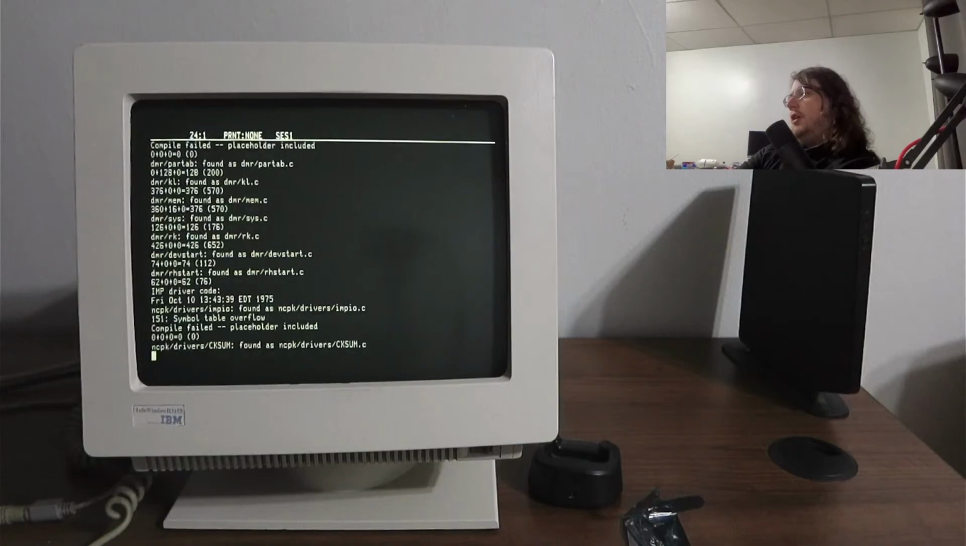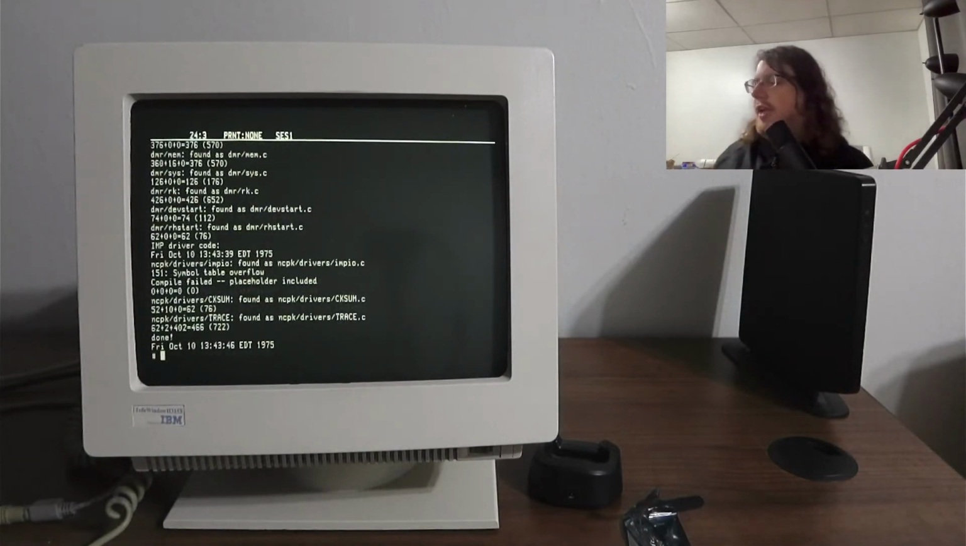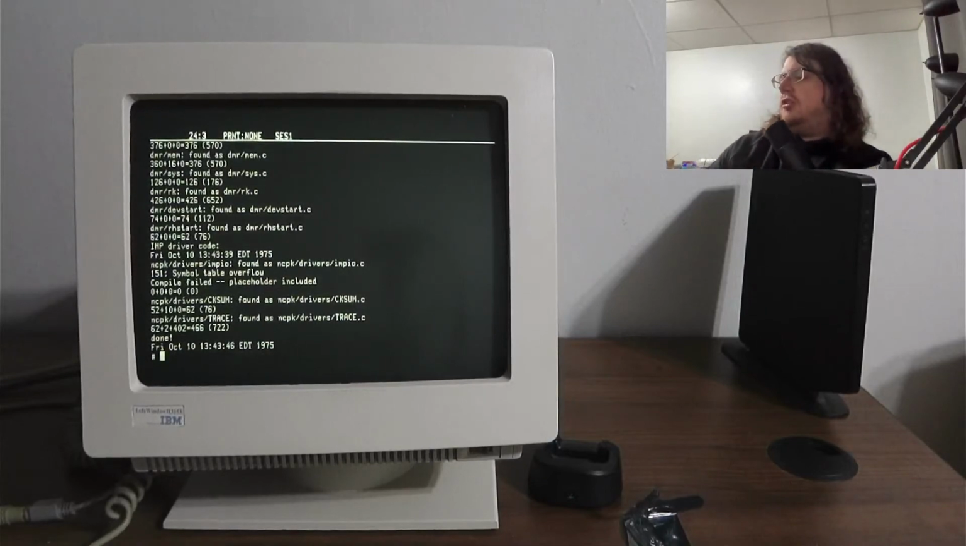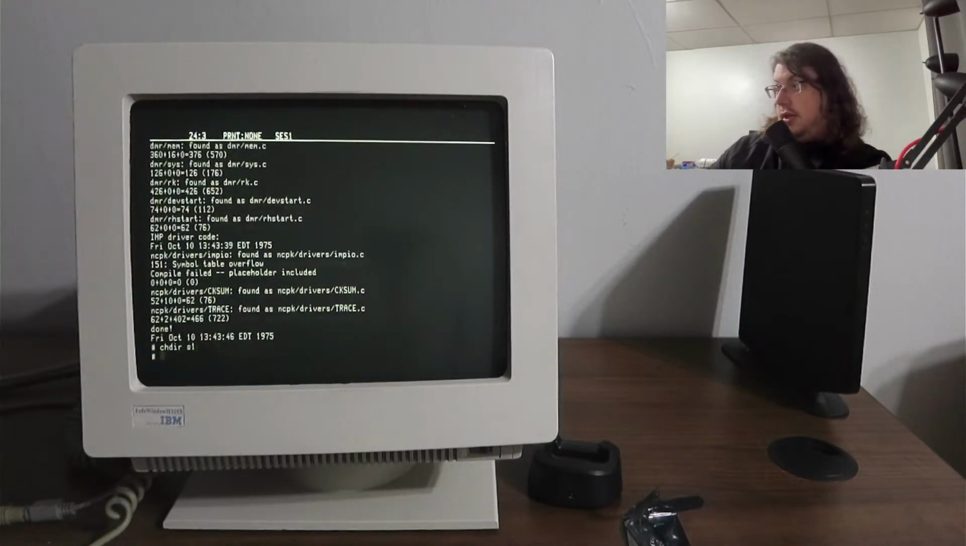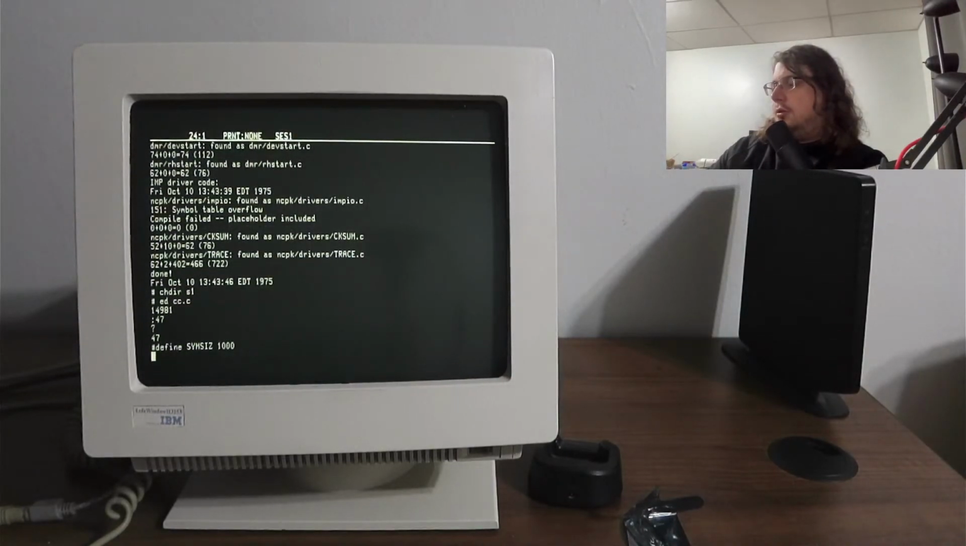Symbol table overflow. So, all right, let's try 10,000. I kept it low because, again, conventional memory is a concern, but it's not that much of a concern. cc.c. All right, so 47 change.